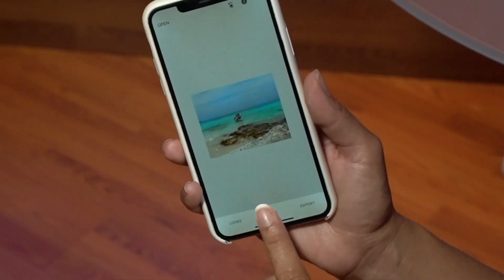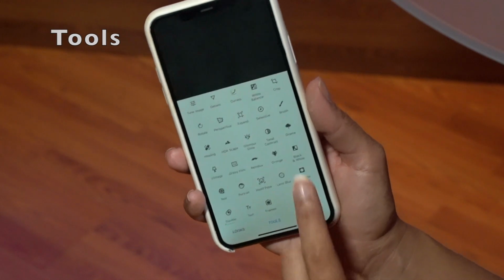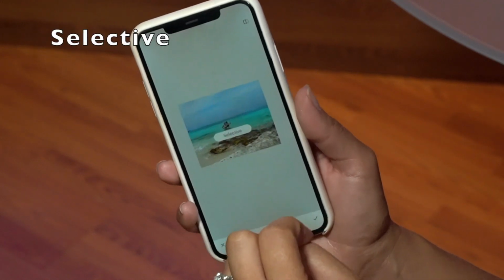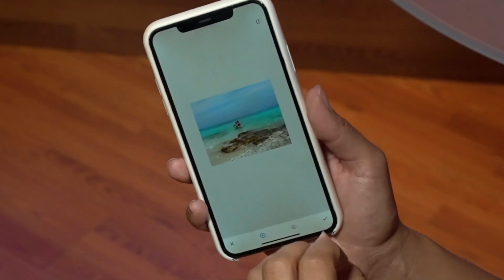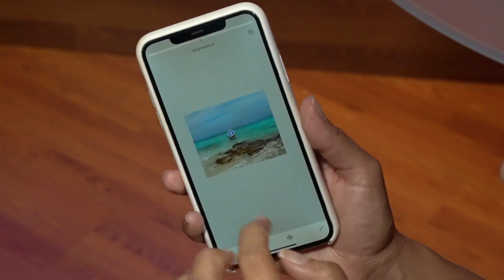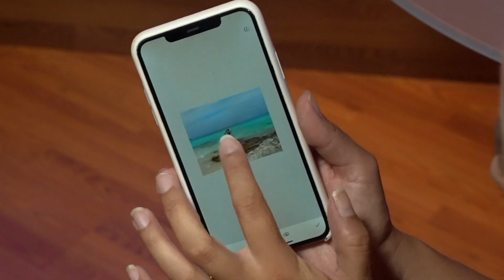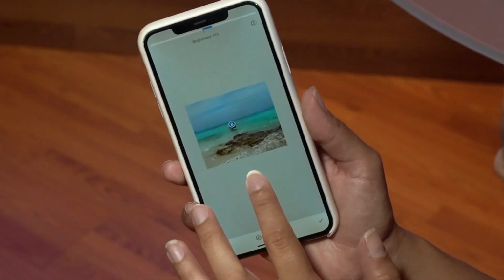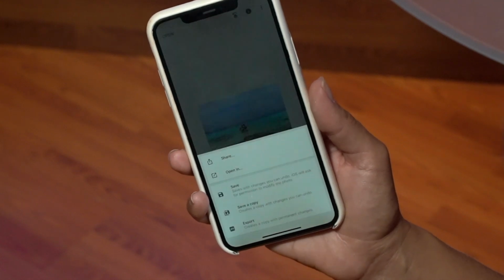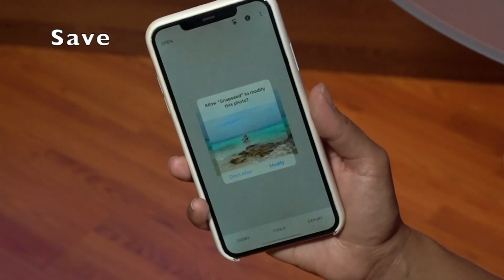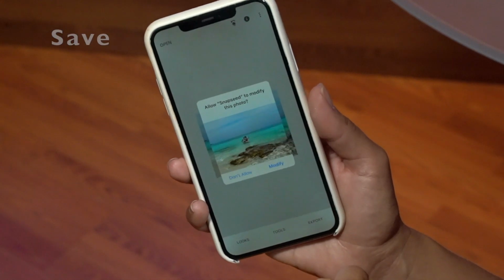What we can also do, I want to show you this tool. You can go into Tools, Selective. Here you can select any area to highlight specifically that area. So I'm going to select my mom and I. I'm going to brighten us up a little bit and check. We're going to export and save that. And now I'm going to show you the difference.